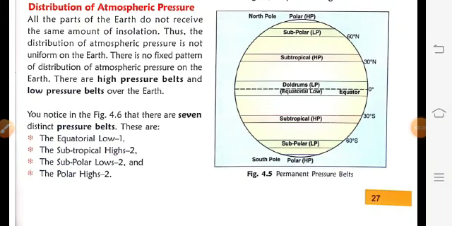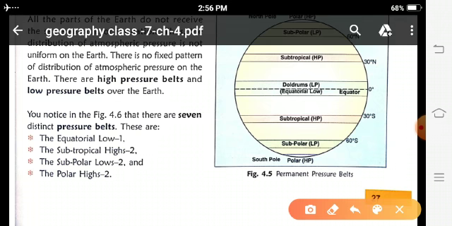Good morning, students. Now we once again continue the chapter Weather and Climate, chapter 4 in Geography for class 7th. Now video 2nd: Distribution of atmospheric pressure. Here we were talking about how the equatorial region is the low pressure belt. Now after that, on the 30-degree north there is the subtropical high pressure belt, on the 60-degree there is the low pressure belt, and on the 90-degree polar region there is the high pressure belt.